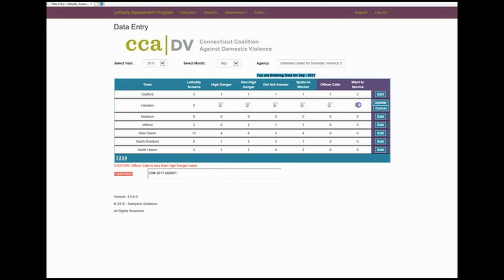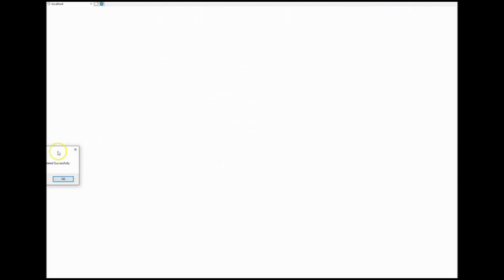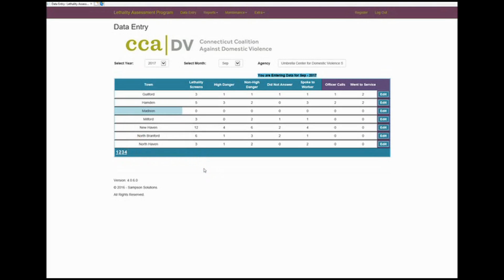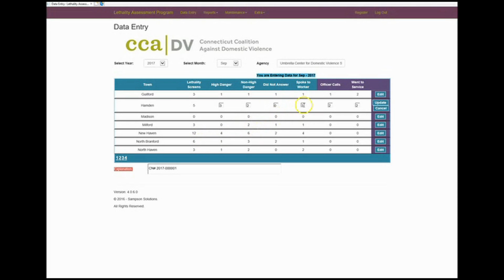And I'm going to stay out of these two. Just going back here, 2 went to service. I then click update. You'll get your little notice that the town was updated successfully, and you can click OK. Now, if for some reason you do follow up before the 15th of the month, and you want to go back to Hamden and change the officer calls to be greater than, because you did get the information that you needed, we can change this and update it, and that error message will go away.